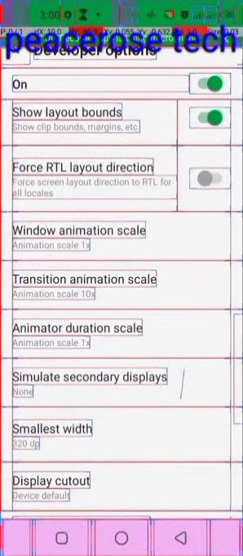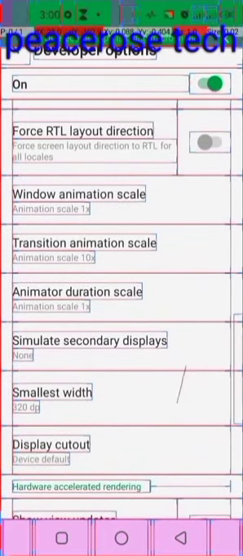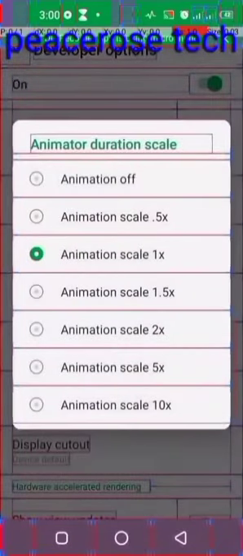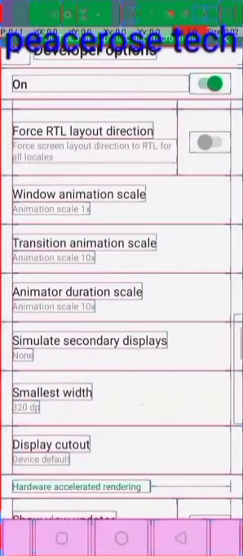Animator duration scale. What animation duration scale does is that when you turn it on, it shows the duration, that is the time taken to minimize an app or go back to the app background or screen background. Also, when you try to enter an app, it determines the speed. 10x is the slowest, while 0.5x is the fastest. So let's go to it. Let's put 10x as the slowest.